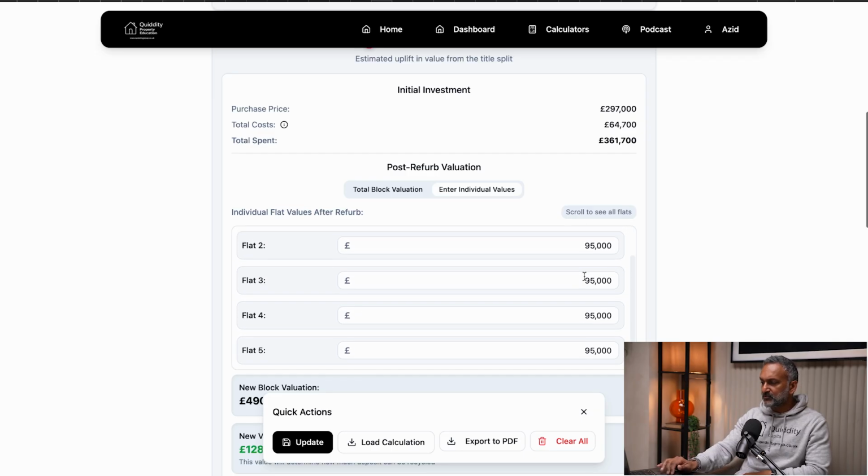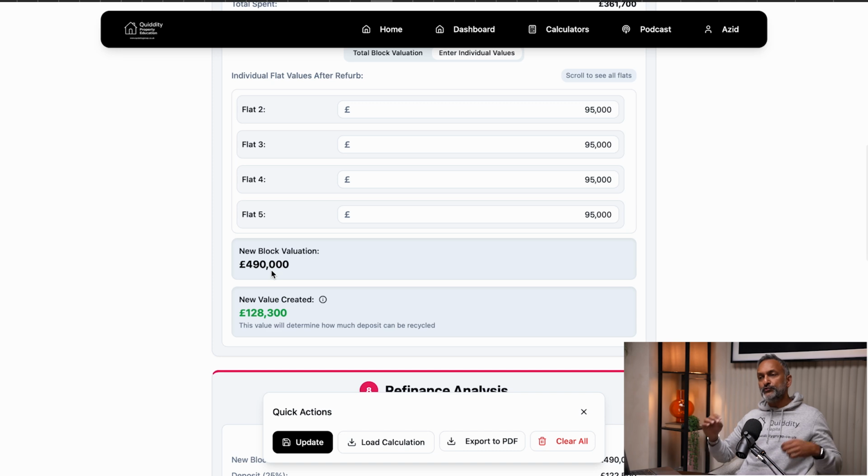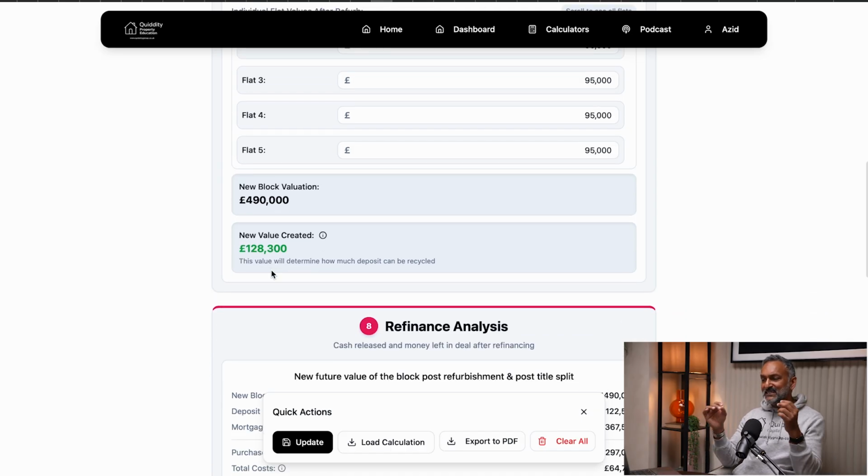The more flats you have, you can scroll up and down, but you can see flat 1 is a 2-bedroom flat at £110,000. Flat 2, 3, 4, 5 is at £95,000. And those added together gives us a new block valuation of £490,000, which means I'm going to be creating an uplift in value of £128,000 in this deal.